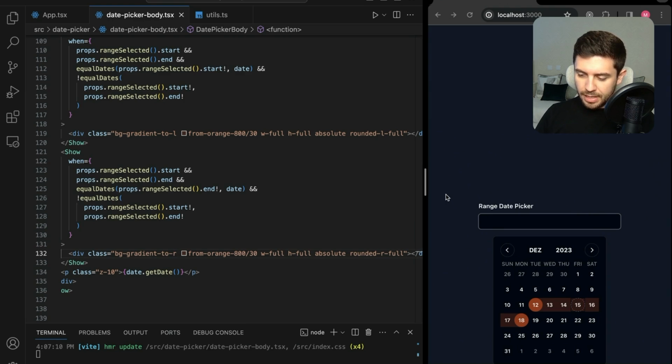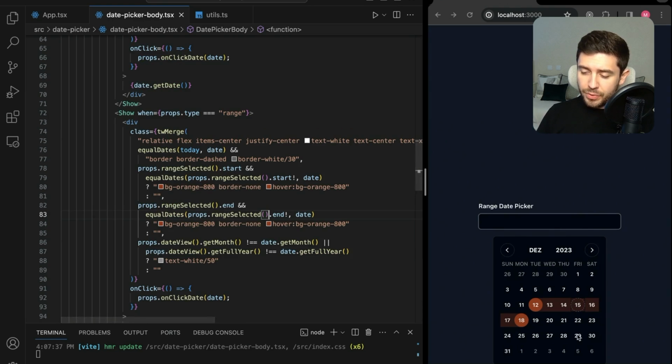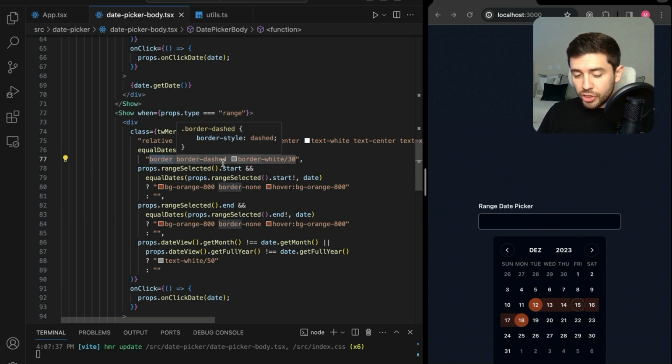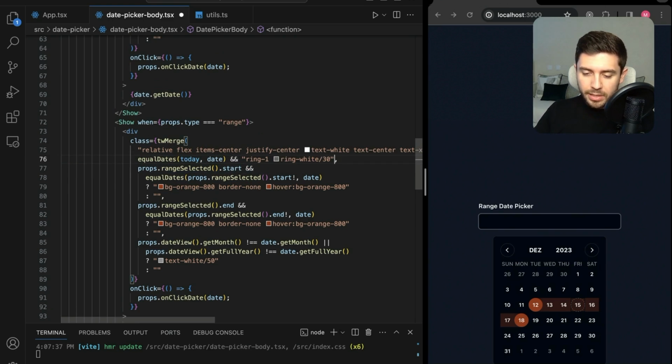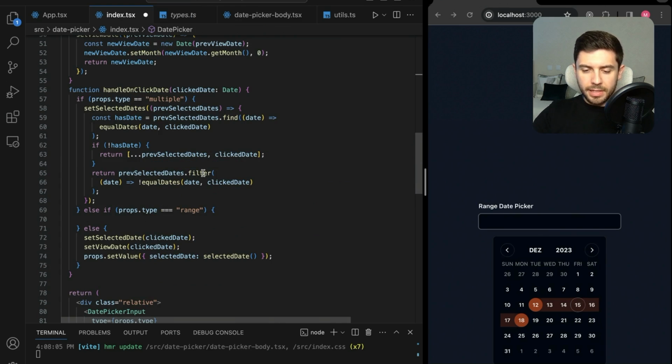Okay, perfect. Now we just need to fix the today offset, as we can see here. And this is happening because if you see here, the current day has a border, so it's a dashed border. But unfortunately, the border always leaves a little bit of space between the elements, and we don't want that. So instead of having a border, what we can do is have a ring instead. Like so.